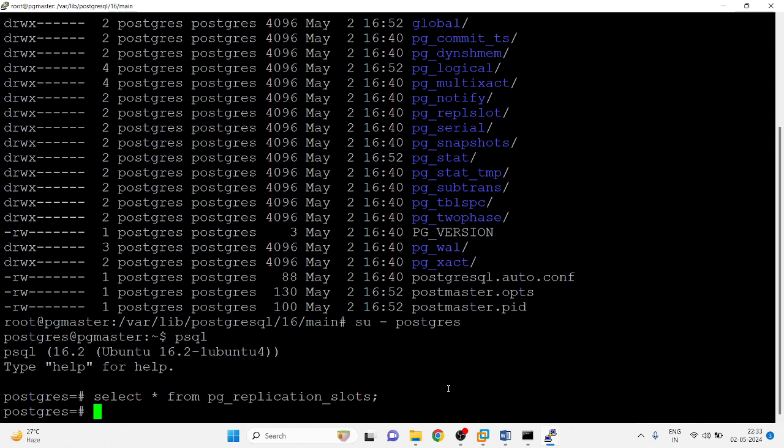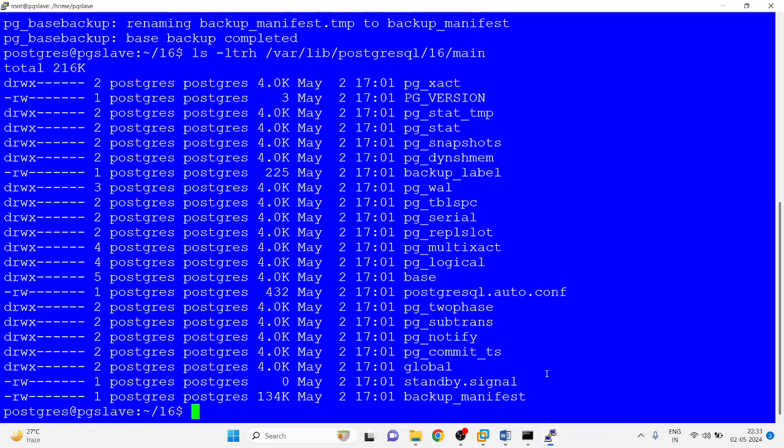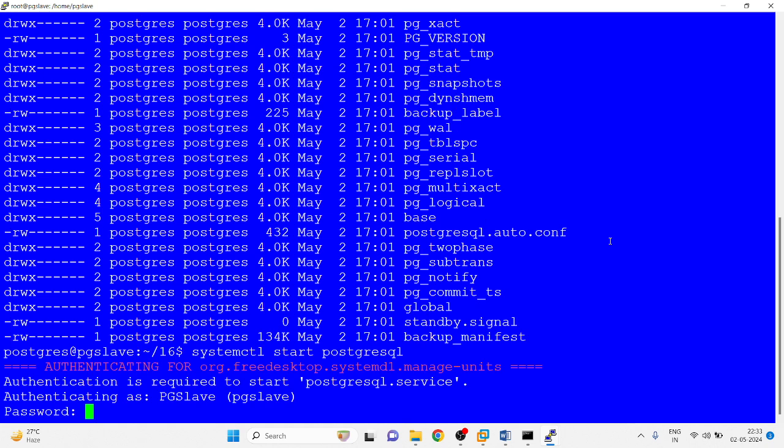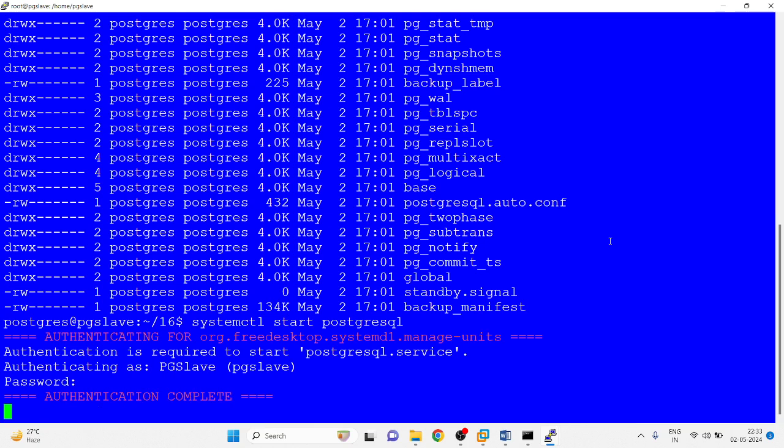Now I'm going to start the slab server. So let me open the slab server. So the command for starting the slab server is systemctl start postgresql. Okay, authentication completed. Now let me check the status.